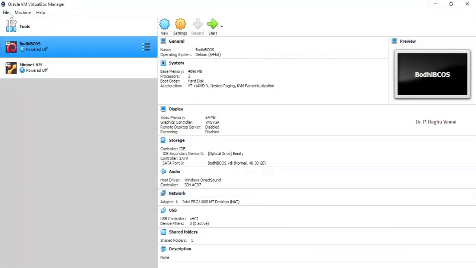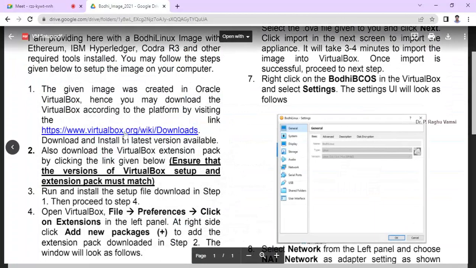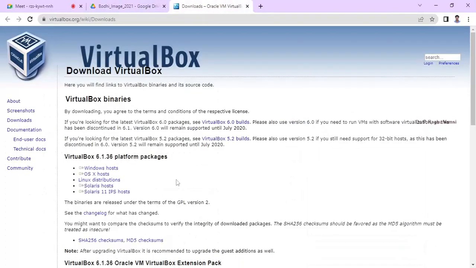So this is the Oracle Virtual Machine environment. I think you might have downloaded and installed Oracle VirtualBox Manager. Once you download and install it, just open it. After downloading, you should also download the extension pack. So, the VirtualBox extension pack. So this is the VirtualBox environment.